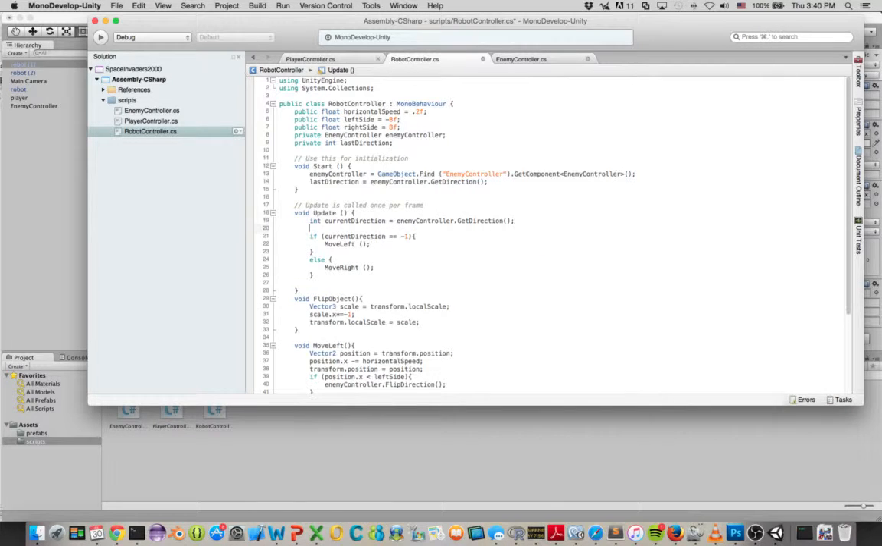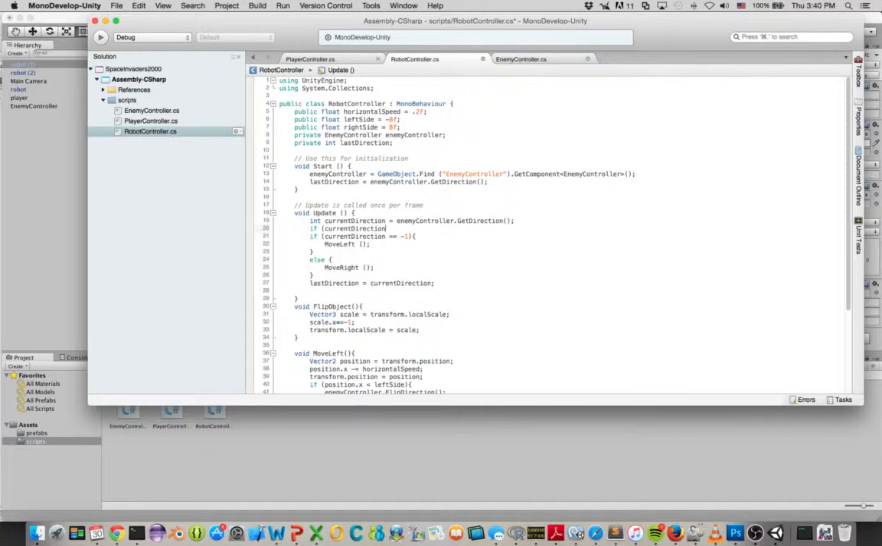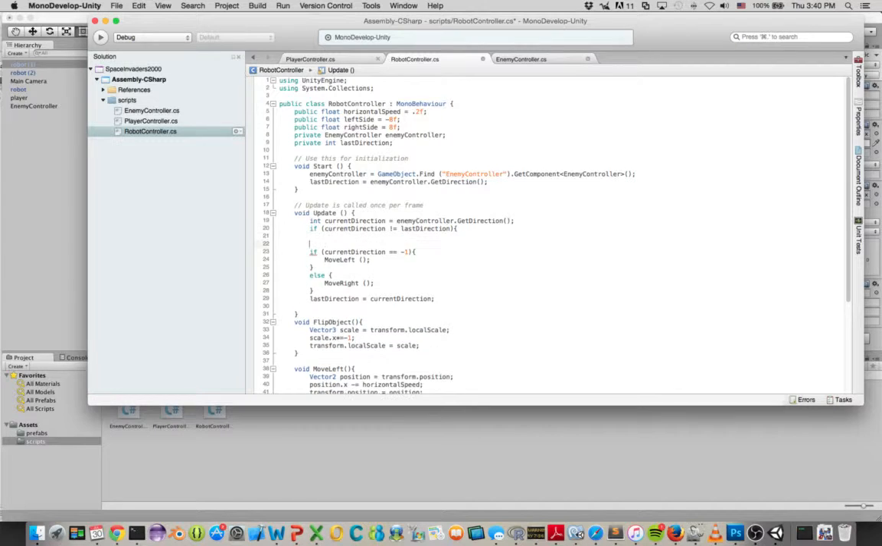Like that. So now we have our current direction, which is this, and we have our last direction, which we set up here. And down here, when we leave our update functions, I'll say last direction equals current direction. So that's going to save it for the next time. And then right here, we can say something like if current direction is not equal to last direction, then we need to flip our object.